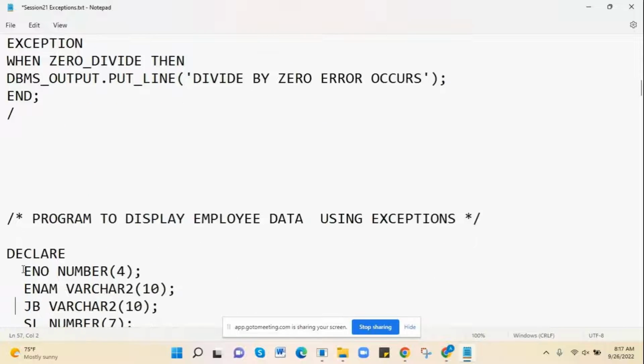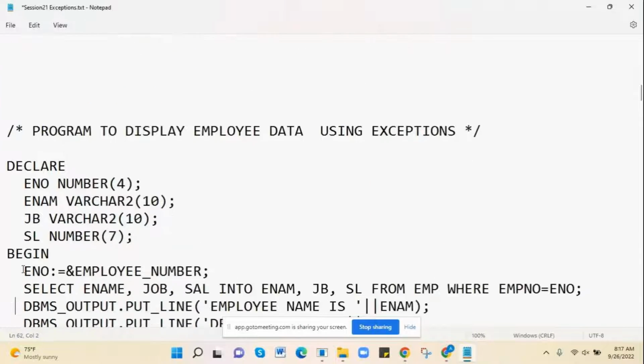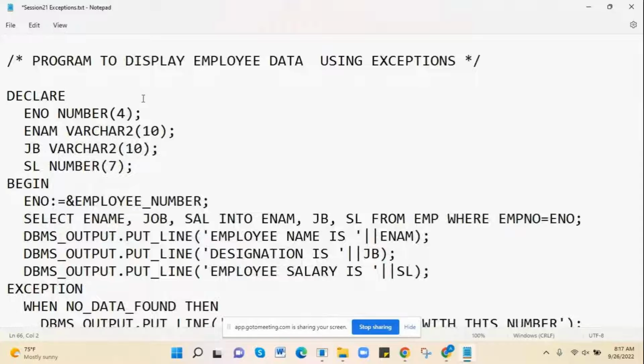Let's do one more program. Program to display employee data using exception. The same emp table. In that, EMPNO is the employee number column name.